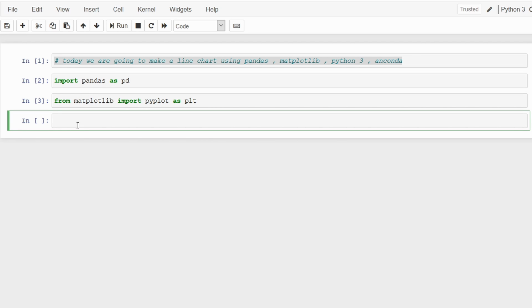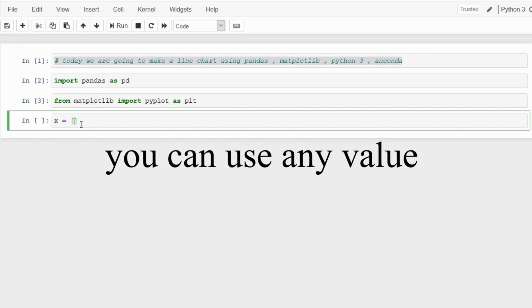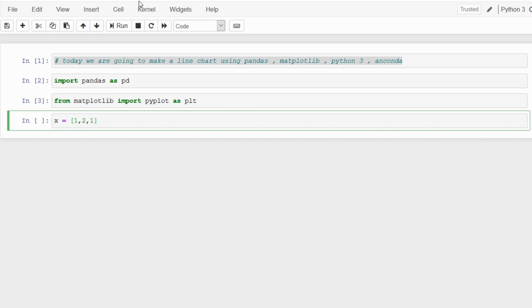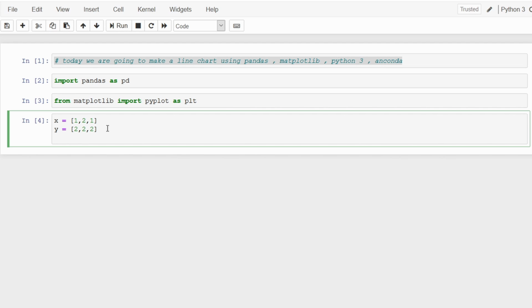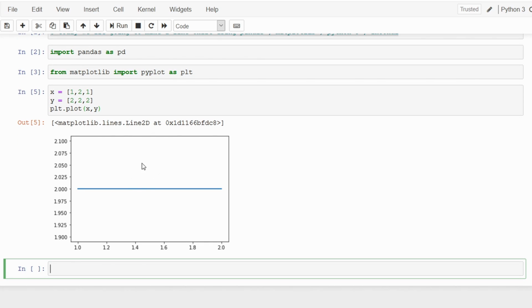So now let's go ahead and make our little line chart. To start, we just need to determine a few values. Let's type x for the x-axis, equals, and then square brackets 1, 2, 1. Then let's hit enter. Do not run the cell yet or you'll find that nothing happens. Y equals square brackets 2, 2, 2. Let's hit enter. And the last code we have to type is plt.plot, parentheses x and y. If I run this cell, you can see that we made a pretty basic chart.